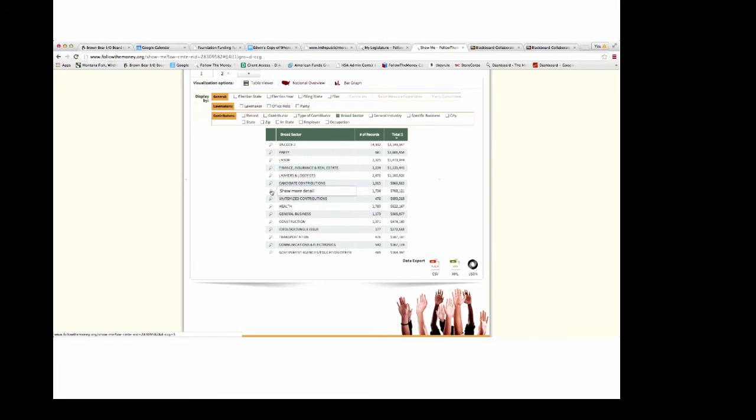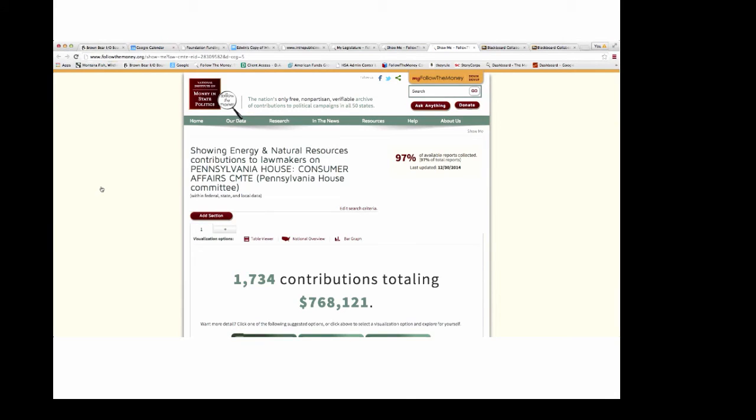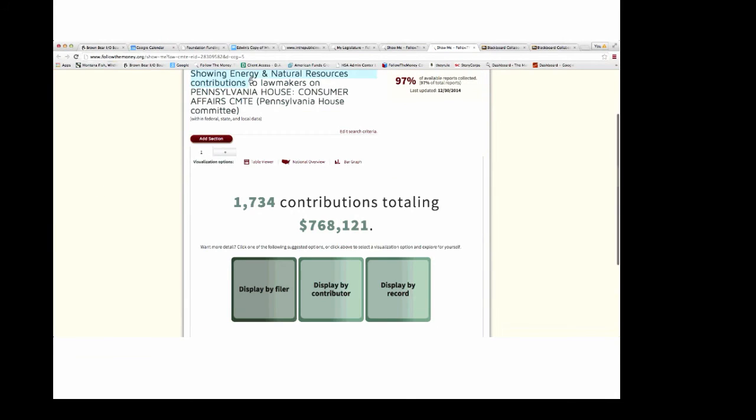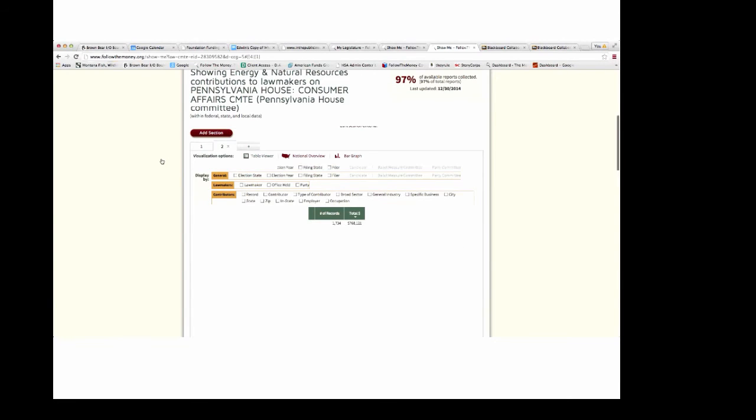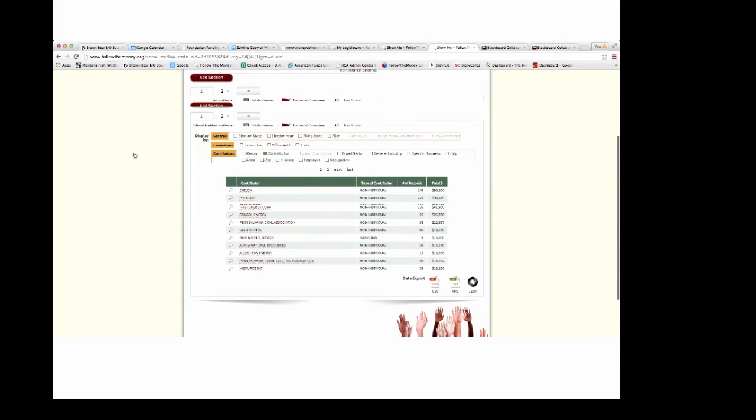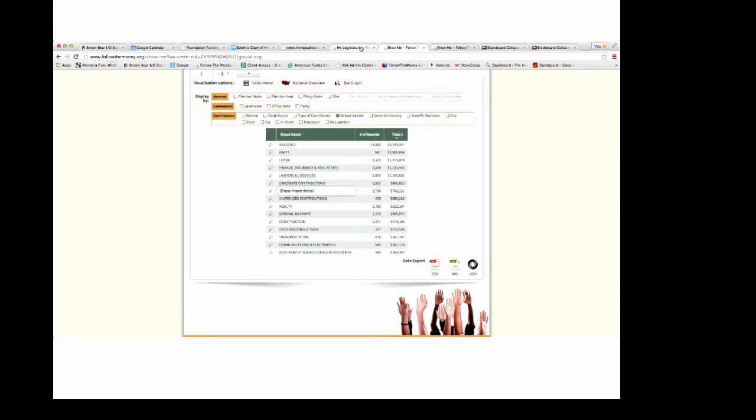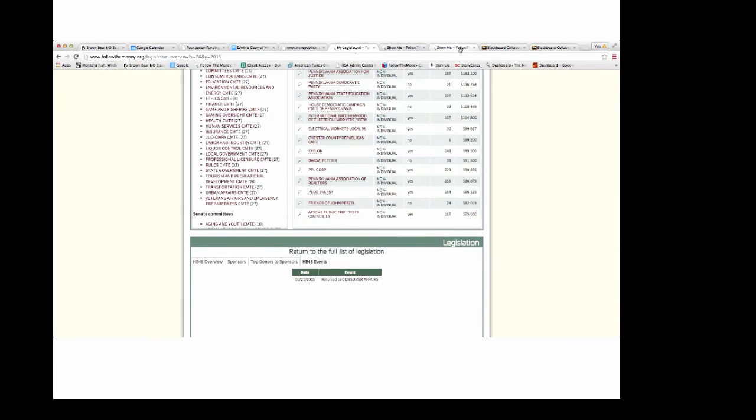But let's look right now at the energy and natural resource dollars to this particular committee. So I'm going to click on the magnifying glass. And again, this takes us to a place where we have the natural resources donors to the Pennsylvania Consumer Affairs Committee. We're going to open that other table, click on table viewer, and say, show us who these contributors are. And now you can see Exelon and PPL are giving almost $100,000 to committee members who are discussing right now this particular piece of legislation, the HB 48.